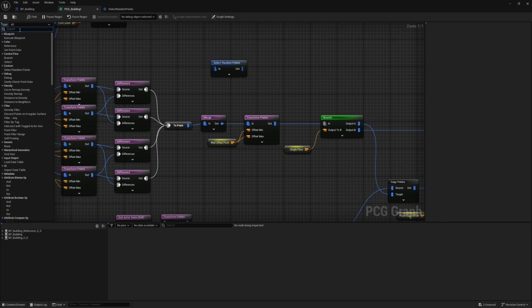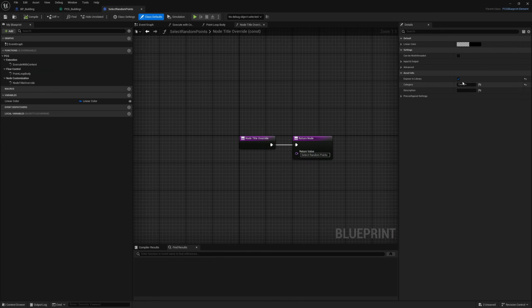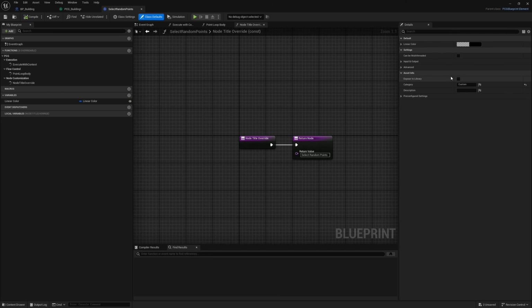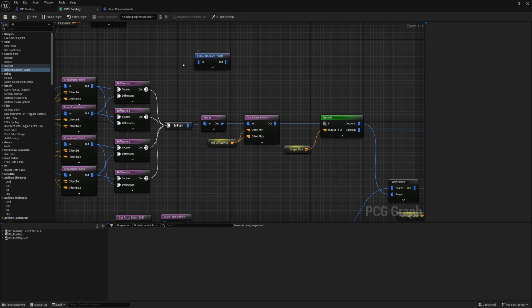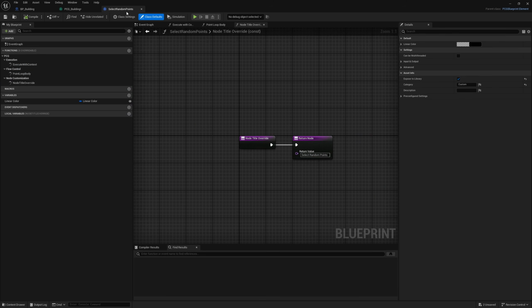Then if I compile it and go back to our PCG graph, on our left side here you can see under custom, we have select random points. So if I wanted to, I can just drag this in from here. Perfect. Now, if you don't want it appearing here, you can just go in here and uncheck exposed to library. Then when you compile and save it, it will clear out of this menu. But it's convenient that we can have all our custom nodes right here handy, so I can just drag it in at any point. Now, if you ever want to edit one of these blue nodes, you can select it and press this folder icon, or you can just double click on it and that'll also open it up.